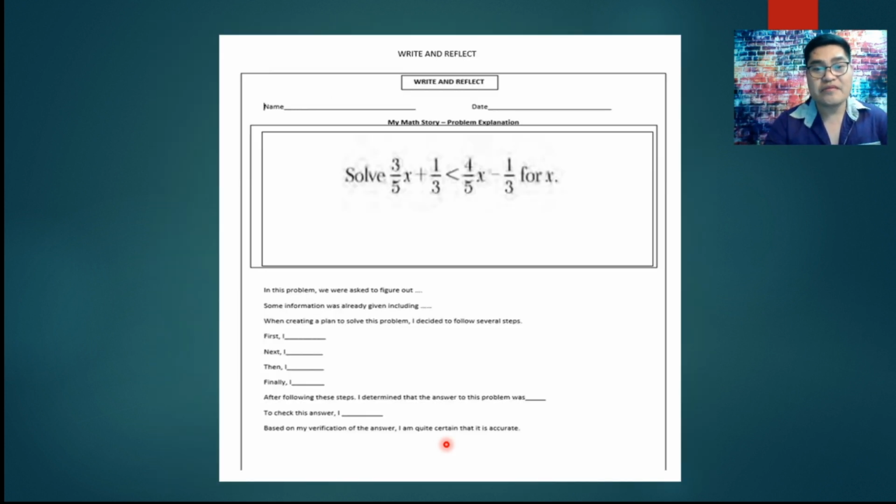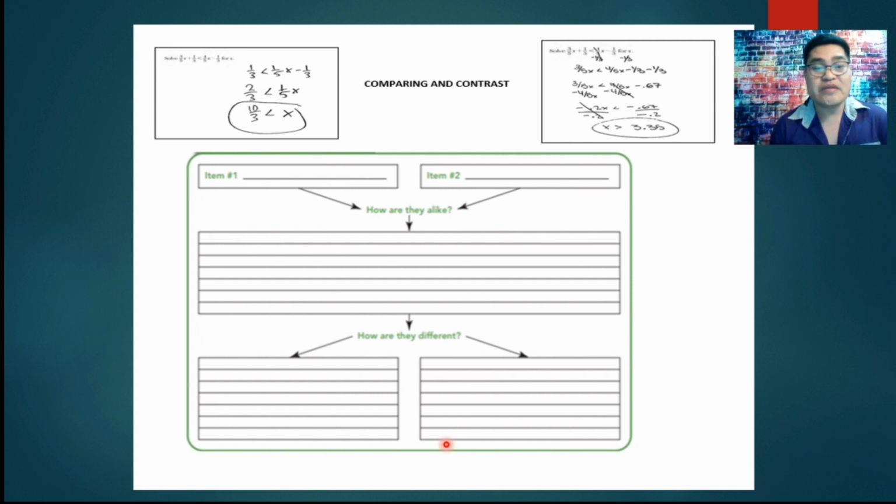Okay, and also you can use a compare and contrast template. So you can see here, I have item 1, the students solve the problem this way. I have problem number 2. So the students will find similarities, how these two problems are alike, and let them write here how they are different. So let the student write here.